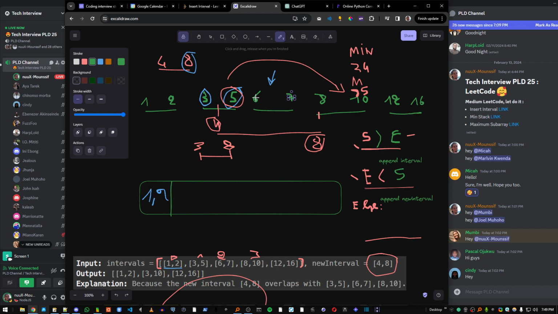Okay, so we have an overlap again. We're gonna do the same thing we did before. What was it? We're gonna take the minimum of these two, which in this case is 3. So this is gonna stay 3. And then we're gonna go to 7, and we're gonna compare it with 8. We're gonna take the max, which is 8. So this is gonna stay 8. And then we're gonna loop again.